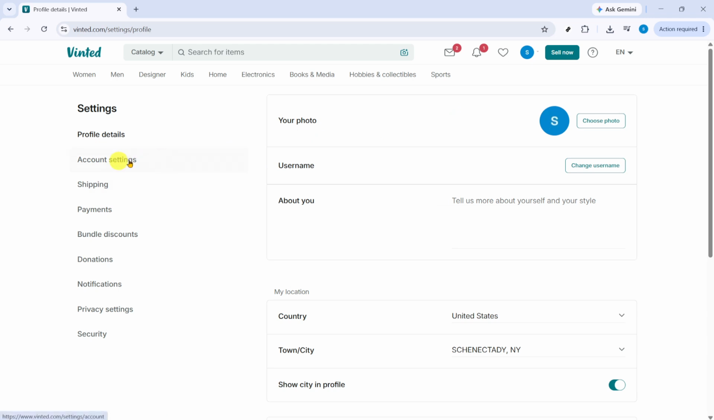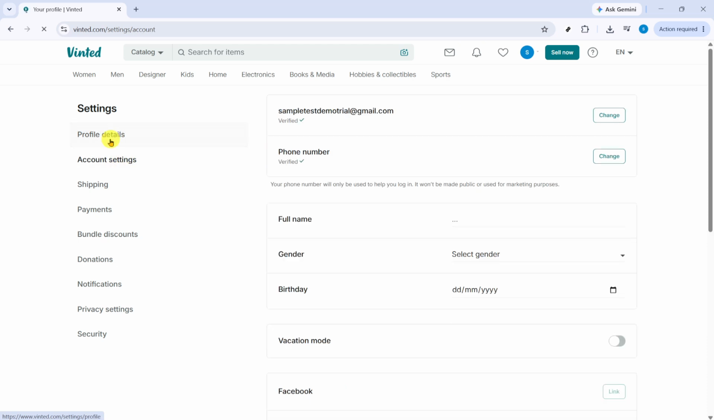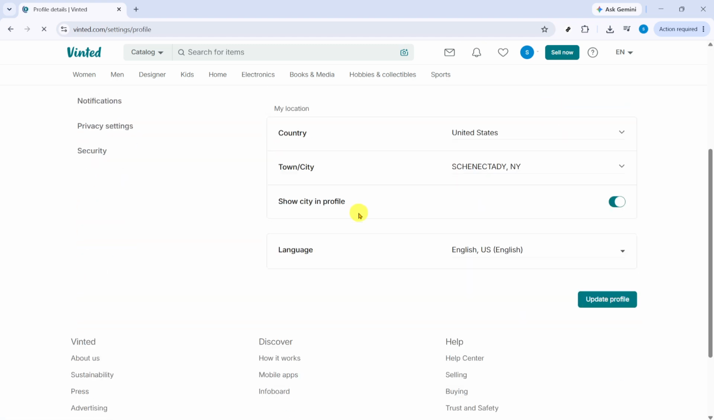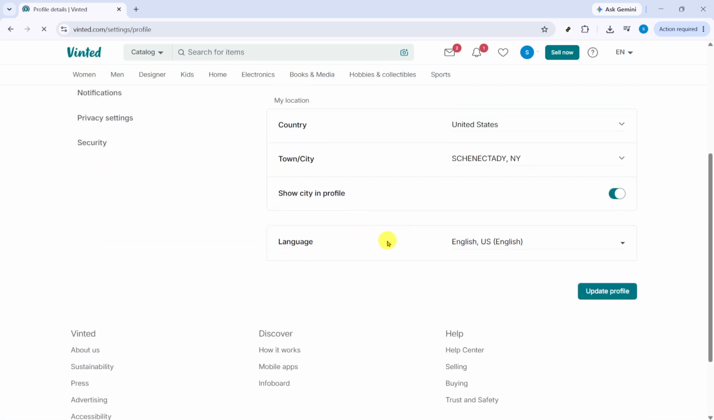Once you're in Settings, scroll down until you find the Language option. Look for the Language drop-down menu, then click on it to open the list of available languages. If you don't see it immediately, continue scrolling slowly, as it may be located further down the Profile Settings page.